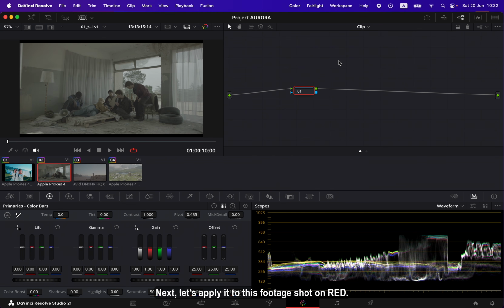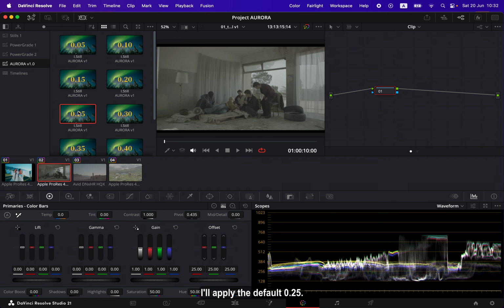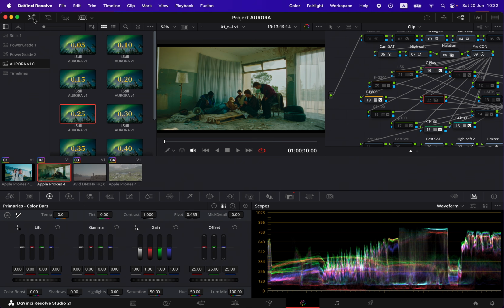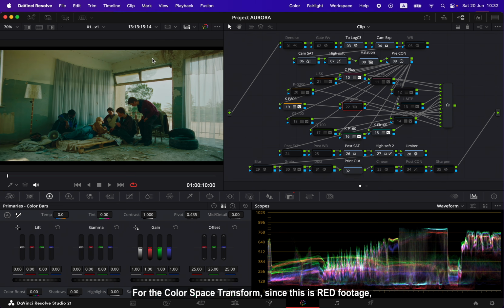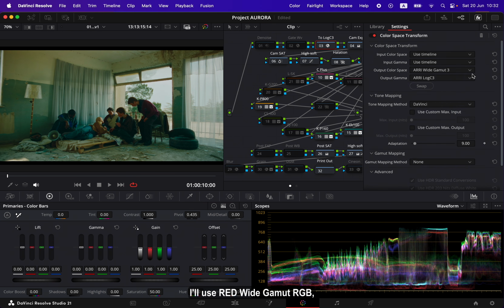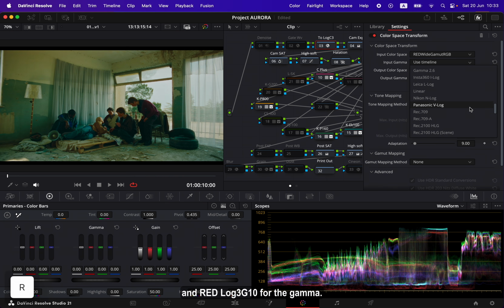Next, let's apply it to this footage shot on RED. I will apply the default 0.25. For the color space transform, since this is RED footage, I will use REDWideGamutRGB and Log3G10 for the gamut.